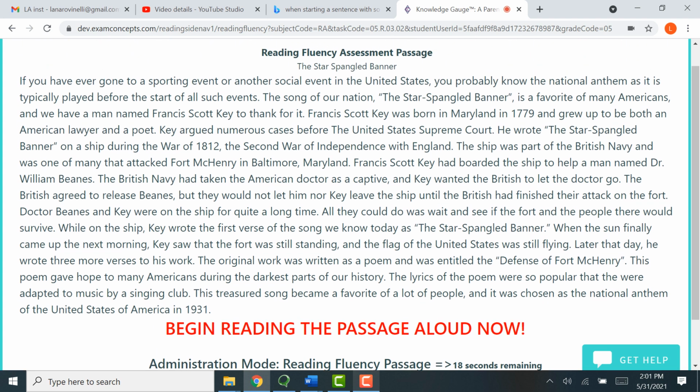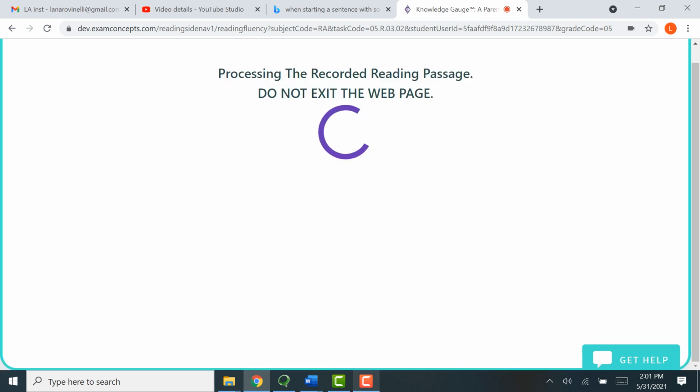If you've ever gone to a sporting event or another social event in the United States, you probably know the national anthem, as it is typically played before the start of all such events. The Song of Our Nation, the Star-Spangled Banner, is a favorite of many Americans, and we have a man named Francis Scott Key to thank for it. Francis Scott Key was born in Maryland in 1979 and grew up to be both.